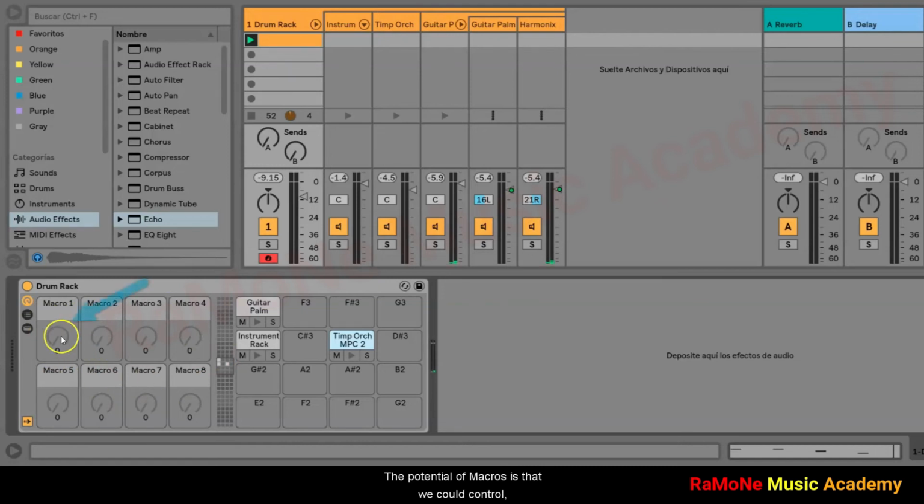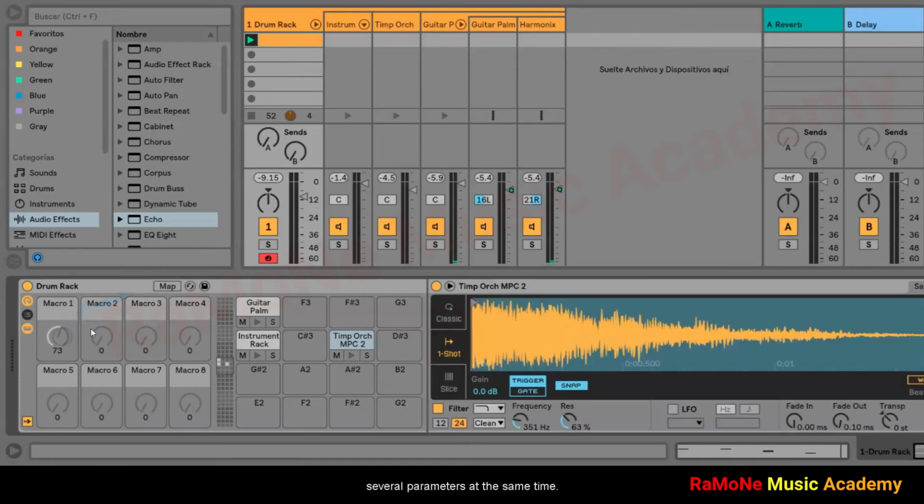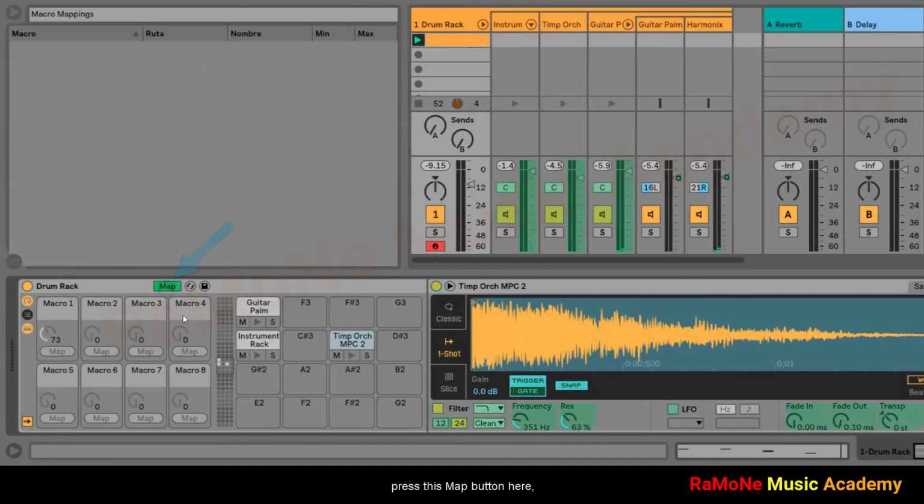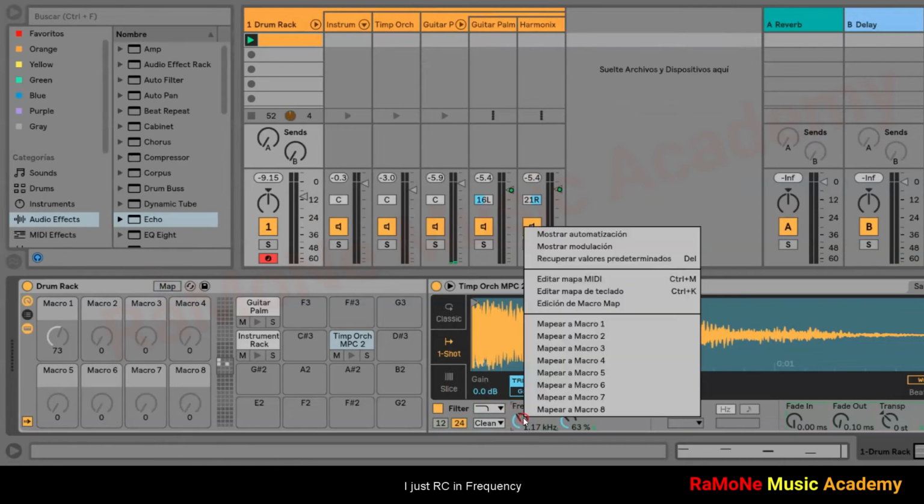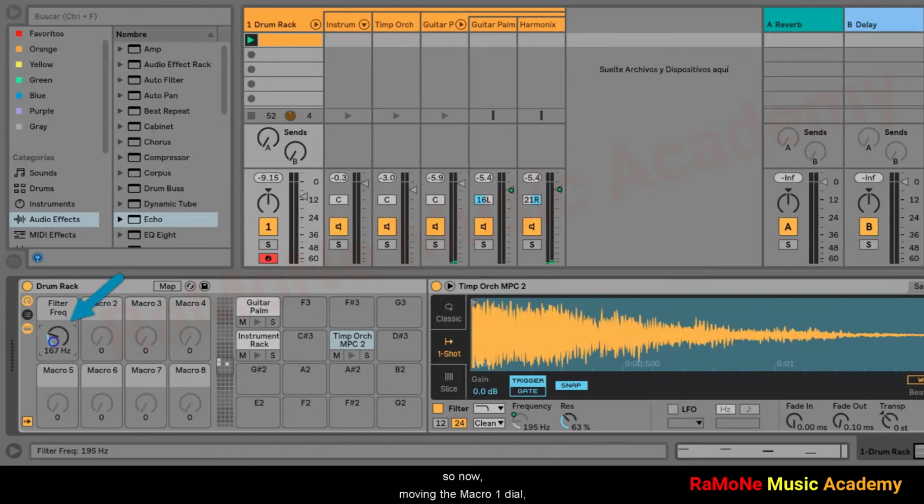The potential of macros is that we could control with just one dial several parameters at the same time. To know which parameter we can map, we need to press this map button here, and the parameters that change color are the ones that we can map. Let's do a try. If I want to map the frequency to macro 1, I right-click on frequency and I choose Map to Macro 1. So now, moving the macro 1 dial, the frequency parameter will move too.